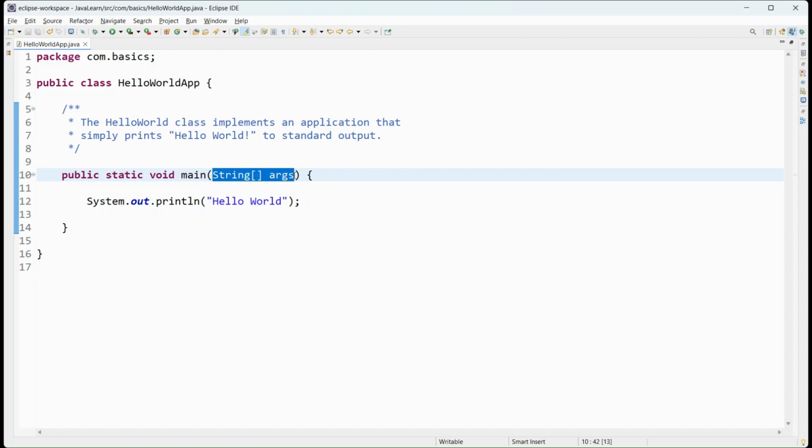Command line arguments. The string array allows the runtime system to pass information to your application. Each string in the array is a command line argument, enabling users to influence the program's behavior without recompiling it.